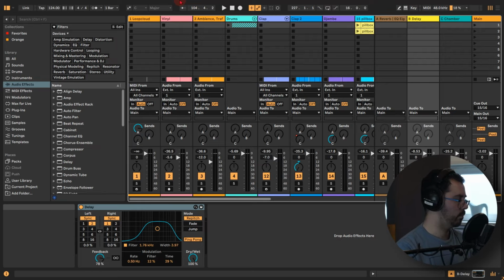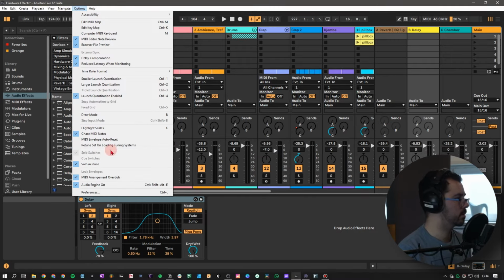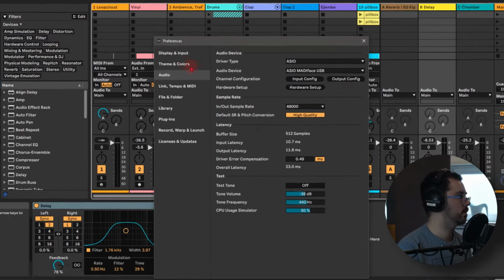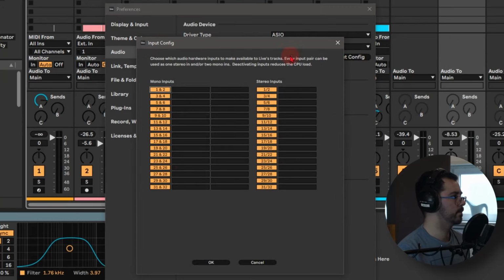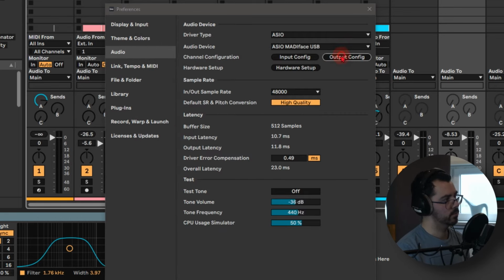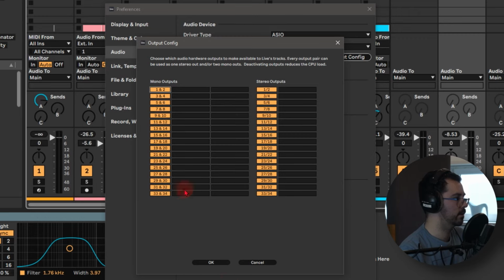If I go to the menu, options, preferences, to the audio tab, here I can configure the inputs. So in my case, I've got 32, but you can activate them. They're yellow if they're activated. And you can activate both mono and stereo inputs. You can even name them if you want. So vocal, synth, whatever. And you can do the same for the output. So make sure those are activated.